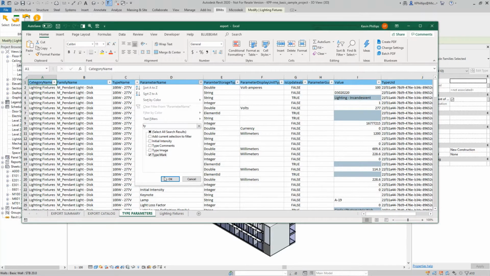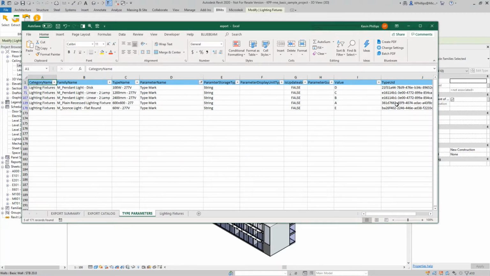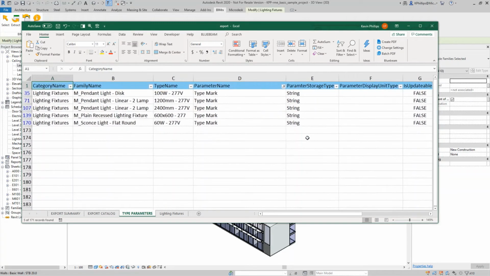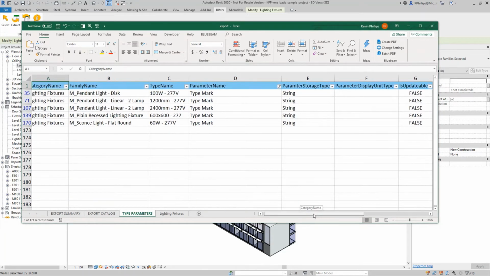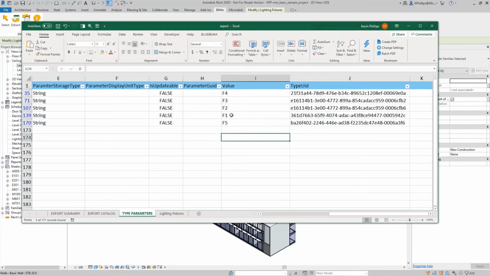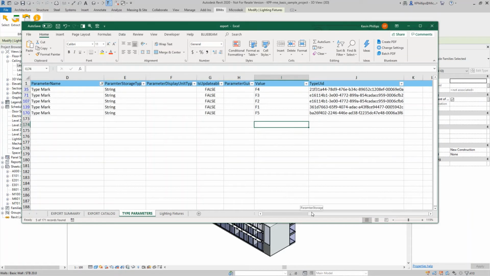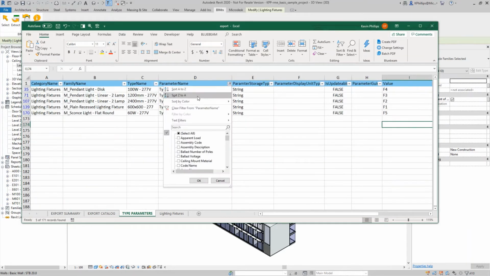Now here I have type marks for all of my lighting, but I want to update those based on how I want the tags to show up in Revit. Now once I have those updated, I'm going to go back to my parameter selection and choose my cost parameter because I want to update the cost for this lighting as well.